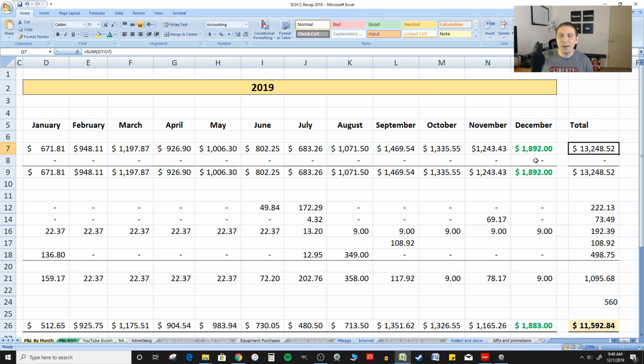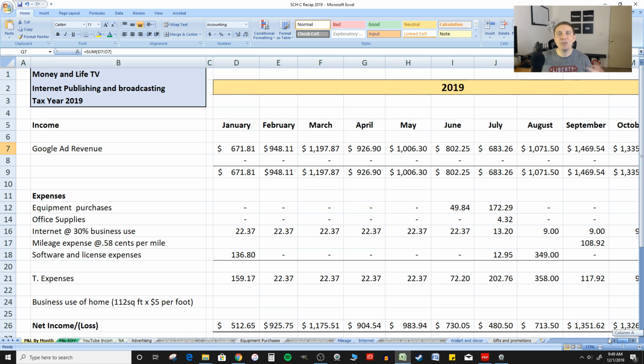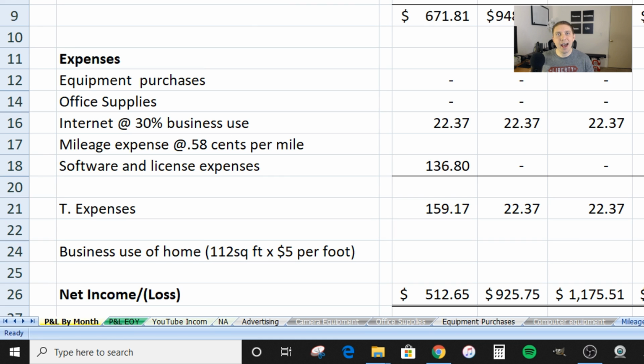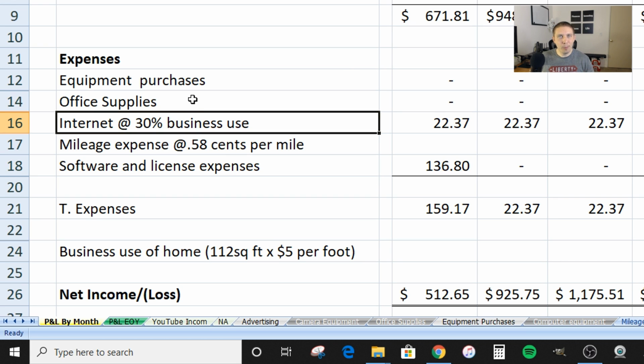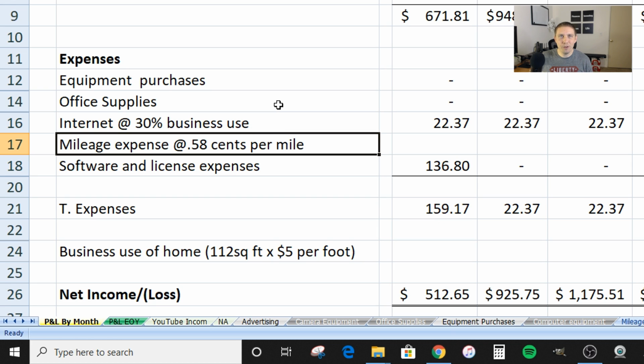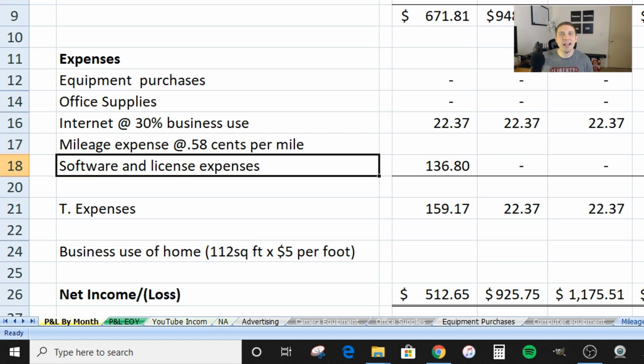In 2019. But I also had some expenses that I'm able to offset that income. I had a few small equipment purchases. I bought some office supplies, such as the green screen behind me and that case of water back there. The internet, I take a small portion of my monthly internet and I'm able to deduct that because I use it for this channel, for this business. Mileage expense, I actually had a few miles I drove because I had to go to a conference in order to do a product review. And of course, the bulk of my expenses for my channel come from software and licensing expenses.